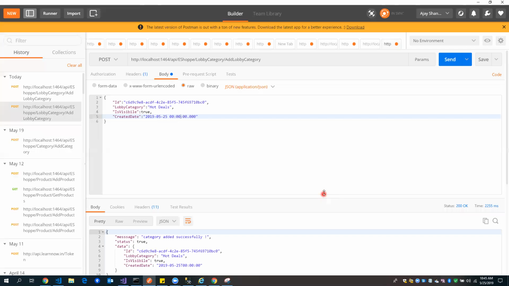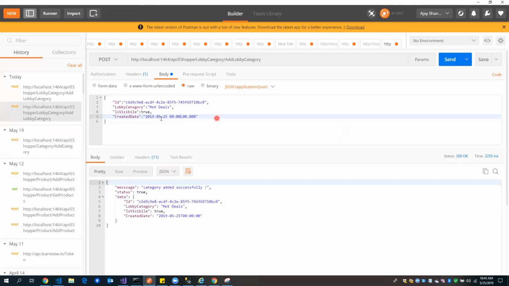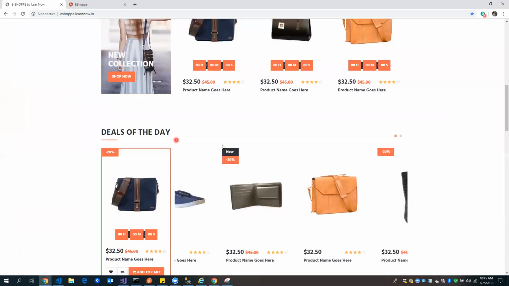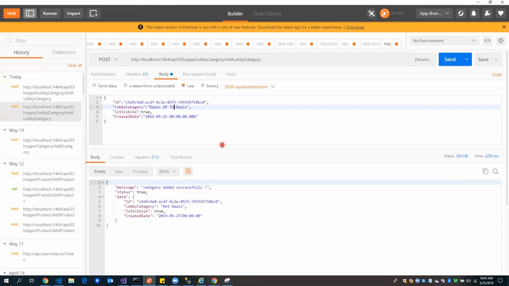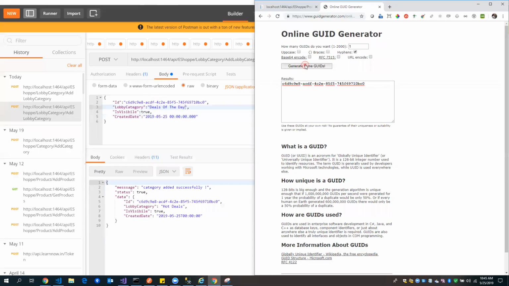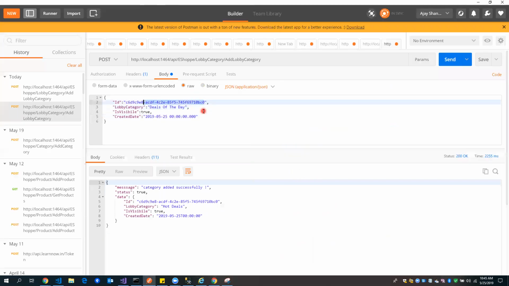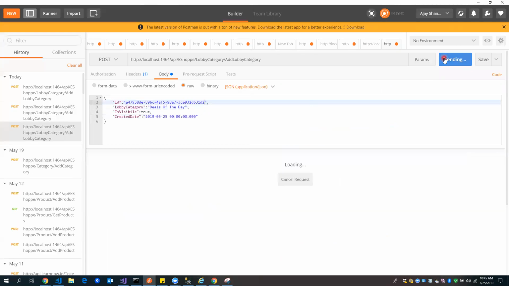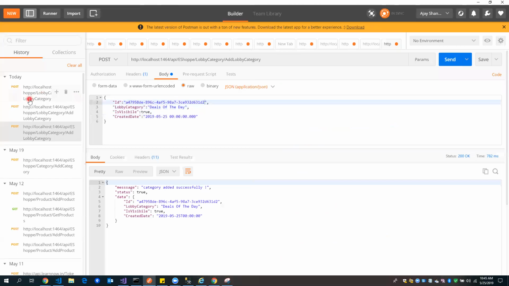So it was added successfully, right? And when this is added successfully, let's say deals of the day, right? At least two we add. Of course, I need to change the ID, a unique GUID I need to add. Copy, come here, paste, and then send. So now I will have two more data.